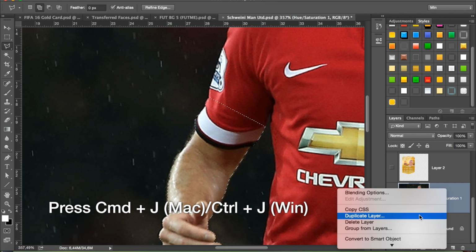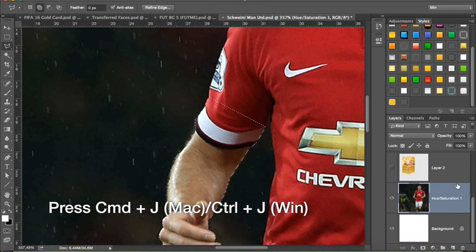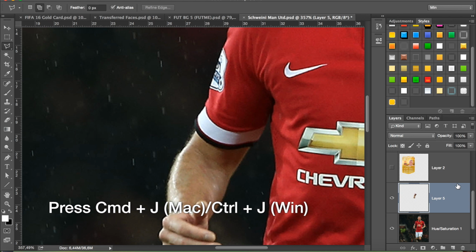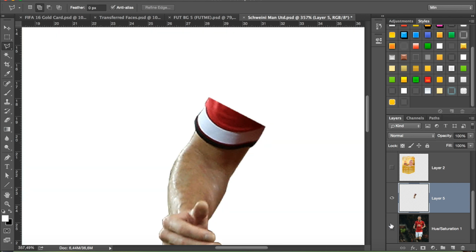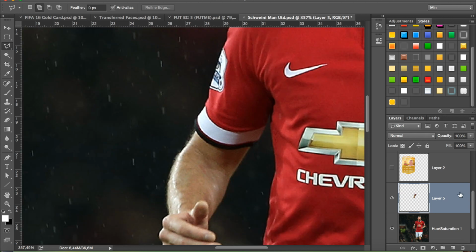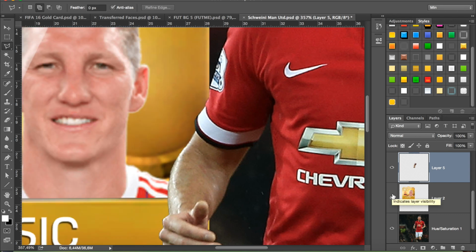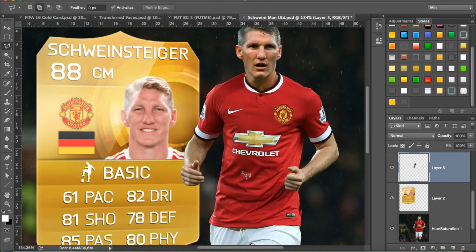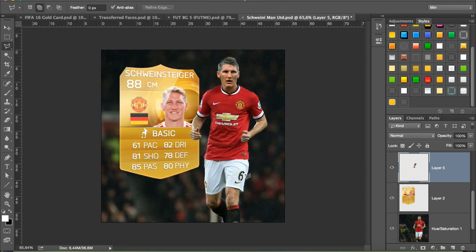You can also go duplicate layer, but I think it's easier just to press Command or Control on Windows and then J. So that's what I'm doing. So now I have an extra arm layer right there. So what I'm going to do is drag that on top of the Schweinsteiger card. Then I'm just going to show it, and boom. The Schweinsteiger card is now behind his hand.